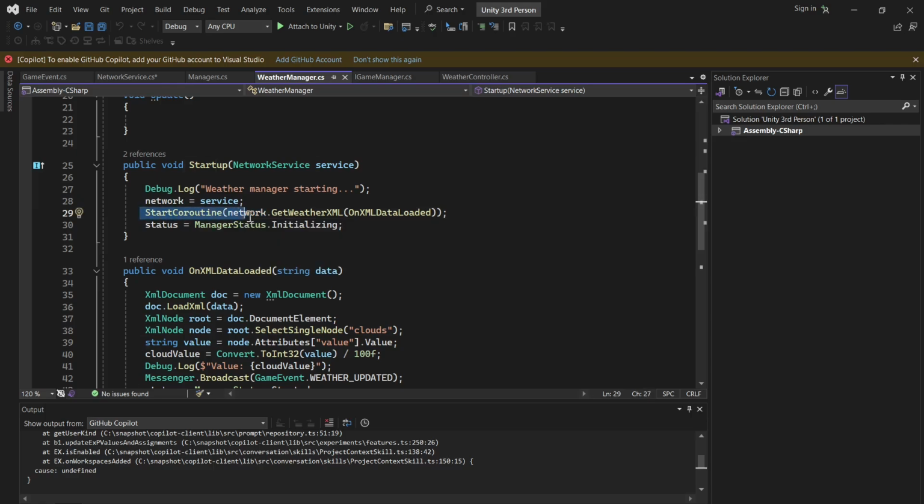And StartCoroutine starts the coroutine GetWeatherXML, which requests the weather data, and then we pass OnXMLDataLoaded as the callback function, meaning that once the data is downloaded, OnXMLDataLoaded will receive it.